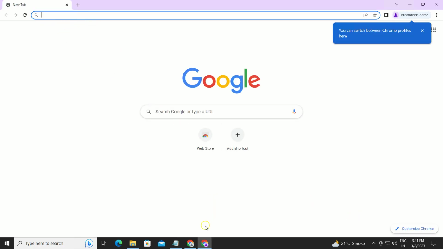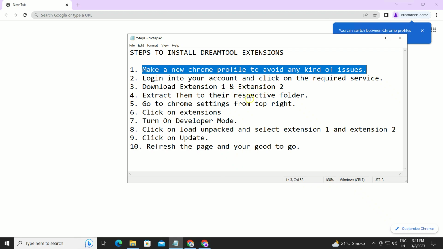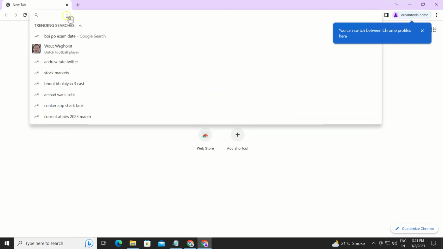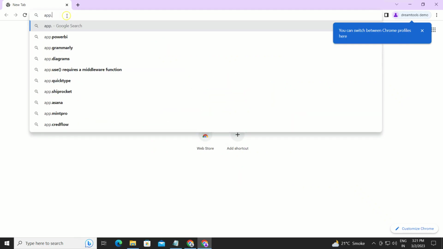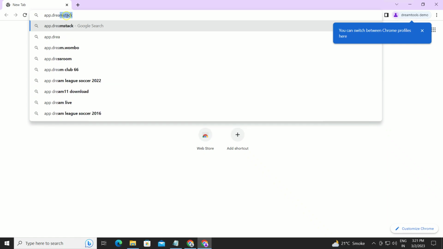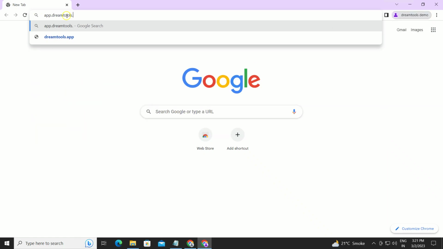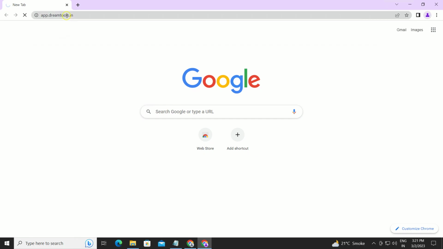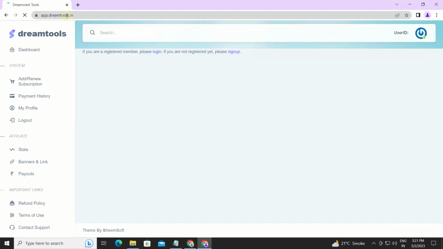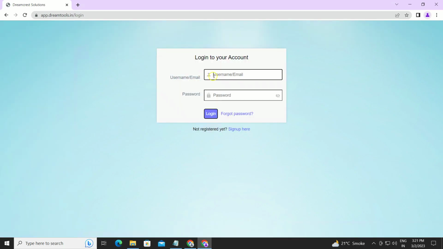Now we will log in into our panel. So panel link will be given to you. I know it, so I'm typing it myself. So after opening the panel, you will need to log into your user. So click on login. Put your ID, put your password, and click on login.